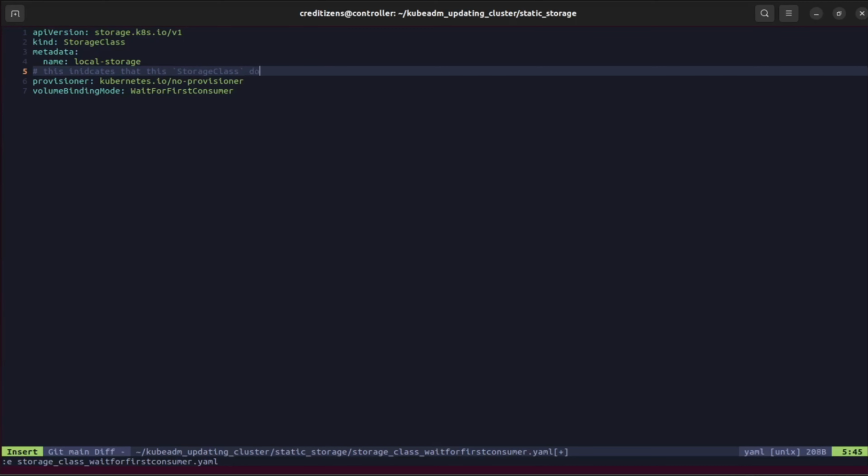So this indicates that this storage class does not support automatic provisioning. So that's why here, in the static way of making those persistent volumes, when using this provisioner, it indicates that this storage class doesn't support automatic provisioning, so not dynamic.